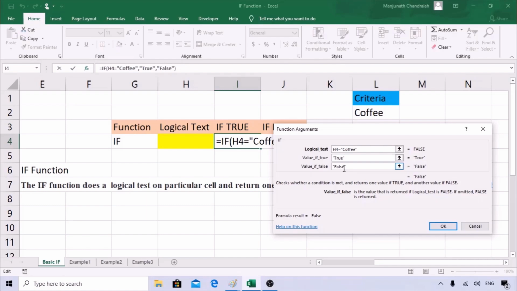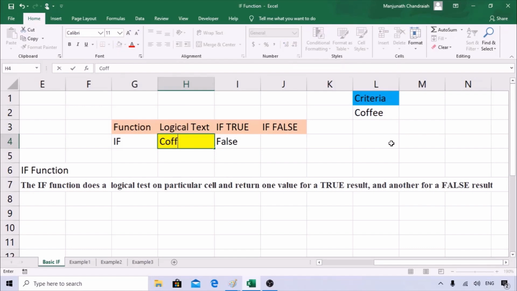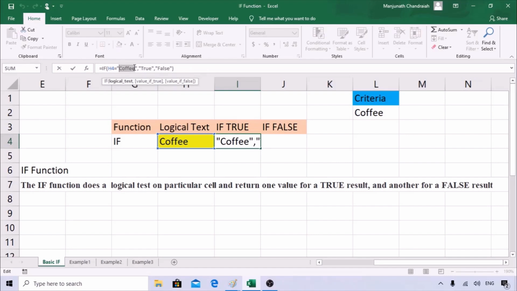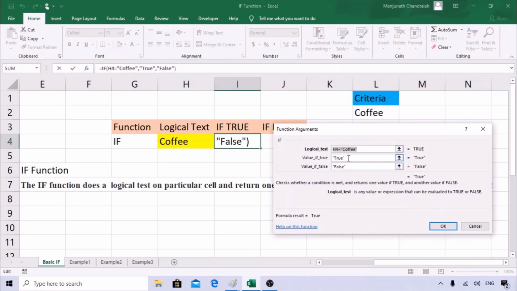So let's select this, right? See, right now we have not entered anything in H4, so it's showing a false result here. Let's click OK. Since nothing is there, it shows a false result. Let's put coffee here. Now you can see it has changed to the true value because we have already specified the criteria as coffee. So if this cell is coffee, equal to coffee, then it should be true or false.